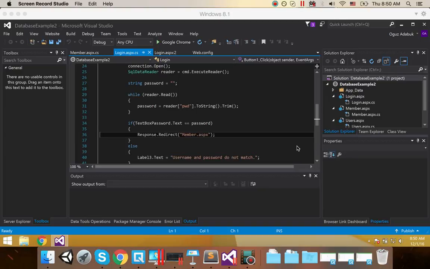Hi everybody, in this video I'm going to talk about ASP.NET Session State. As you know, HTTP is a stateless protocol and some values don't get stored between the pages when you change from one page to another. Session state helps us make these values persist.